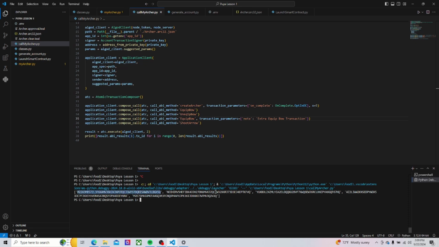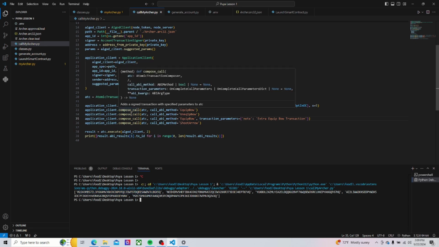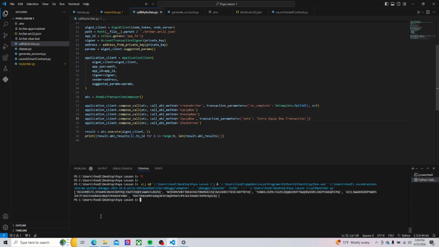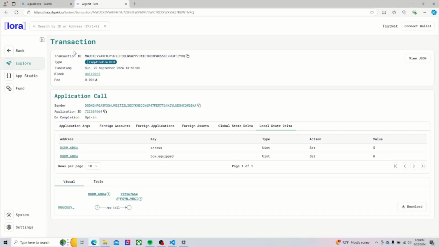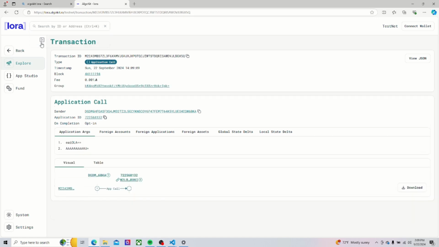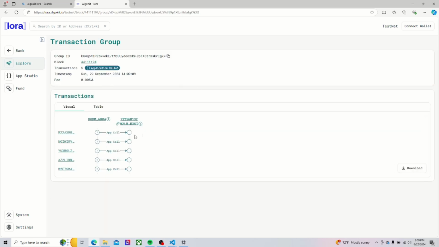And here we go. We have 1, 2, 3, 4, 5 transaction IDs, 1, 2, 3, 4, 5 application calls. If we go to Lora, you can just take the first one, paste in the transaction ID, and then we can click on this here, group. And then you'll see 1, 2, 3, 4, 5 application calls, and we can go to each one.